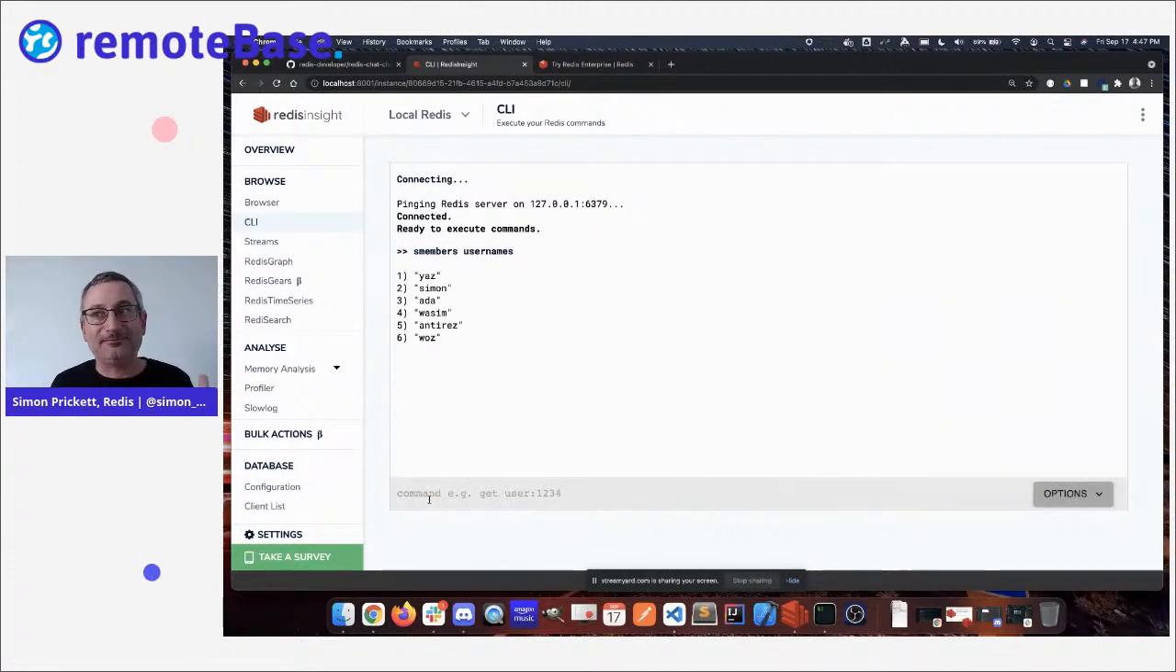Then we get back all of those members. Now, obviously, you're not going to do all of this in a command line interface. You're going to build a backend that has API routes that does these things. So in order to do that, you'll need what's called a Redis client, which is equivalent to a Redis database driver for your language of choice.